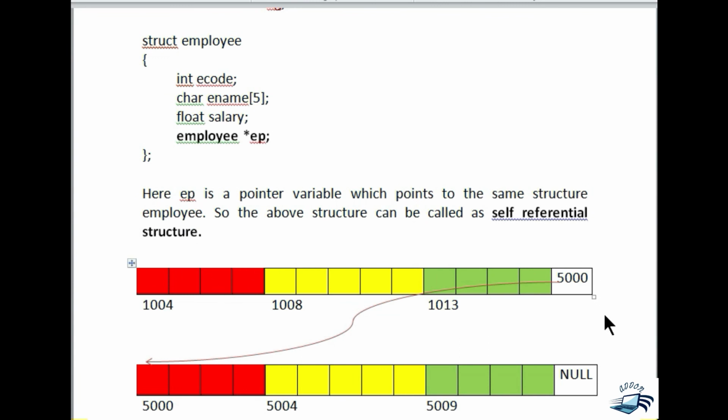Now I have drawn a graphical representation of the above self-referential structure. Here this is the first structure. The first 4 memory locations are reserved for eCode, the next 5 memory locations are reserved for ename, and the next 4 memory locations are reserved for salary. And the last data member is EP. EP is a pointer variable which points to the employee. So EP will contain the memory address of the memory location which can store employee type data.